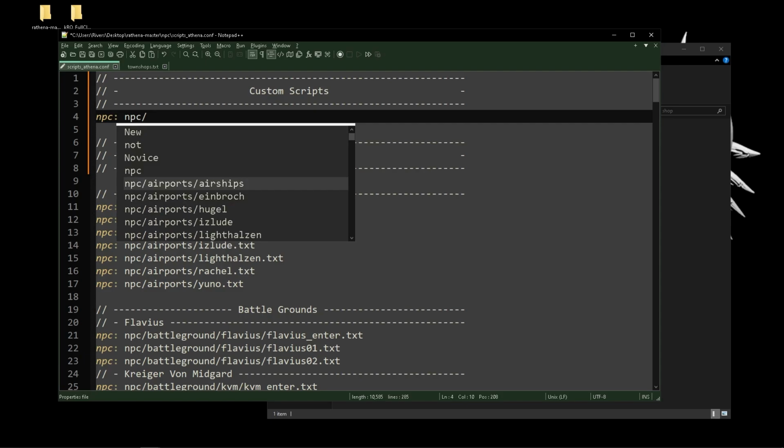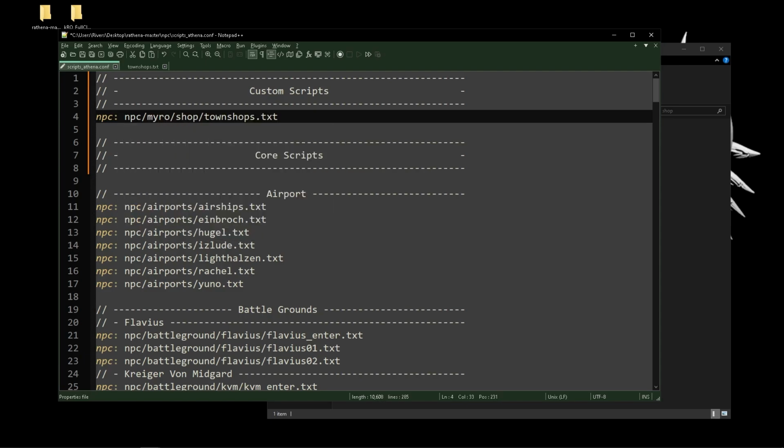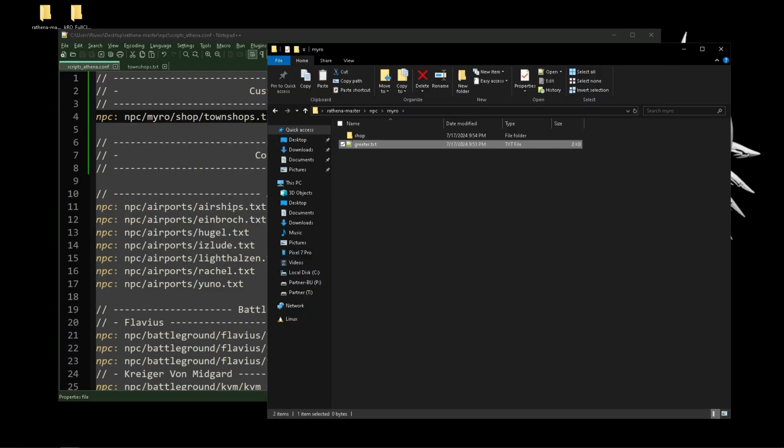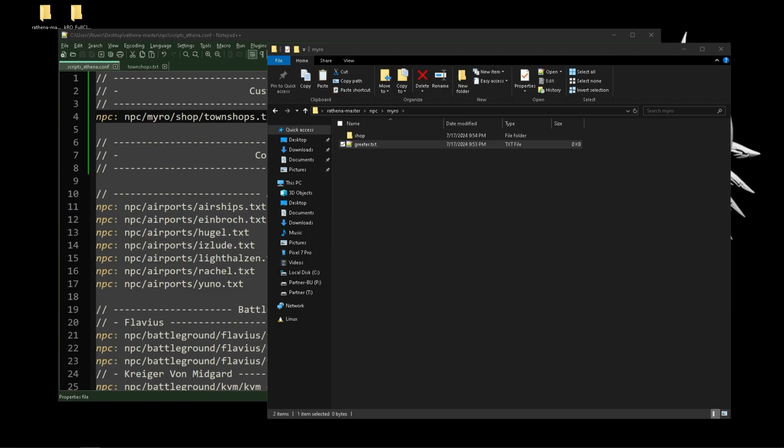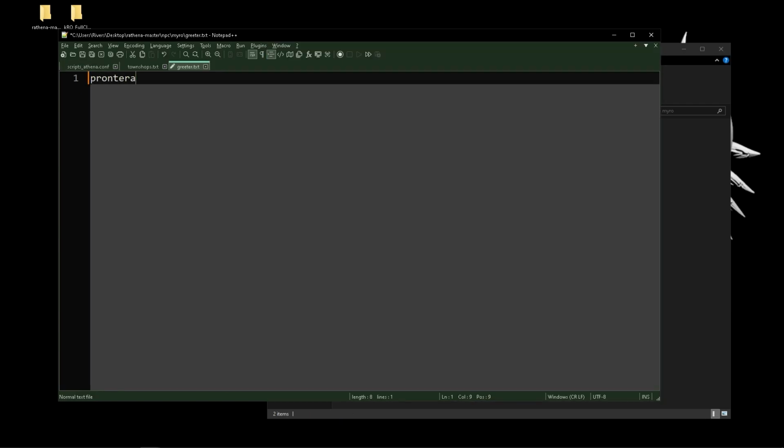Before I go moving the shop NPC into the game though, I want to make an NPC to greet me as well. I'll make a new script and give it a name. This name will be Greeter. The start of the script should be exactly as before, except this time instead of shop, we will replace it with script.